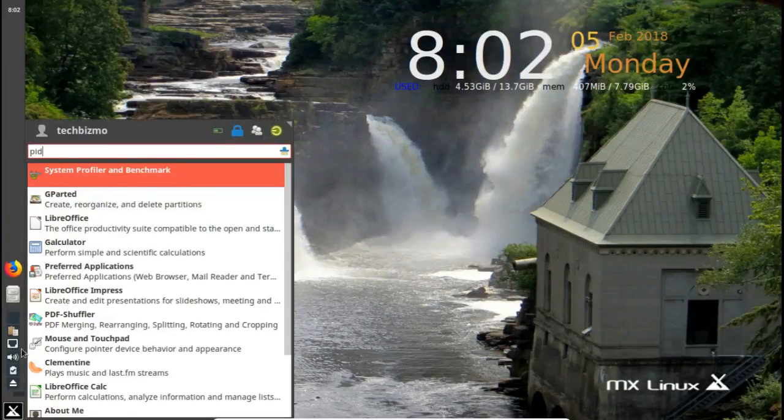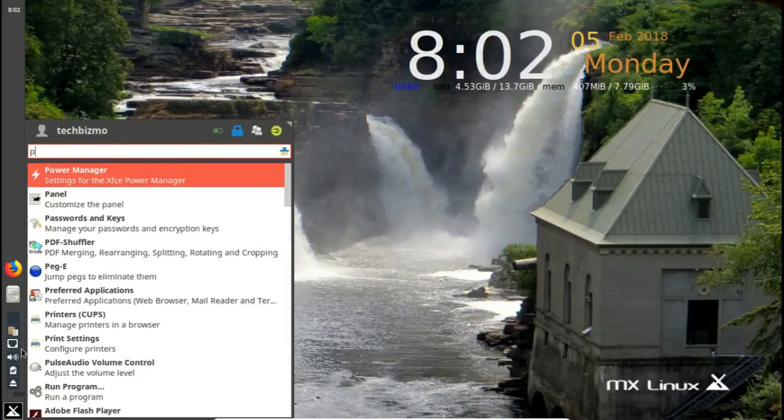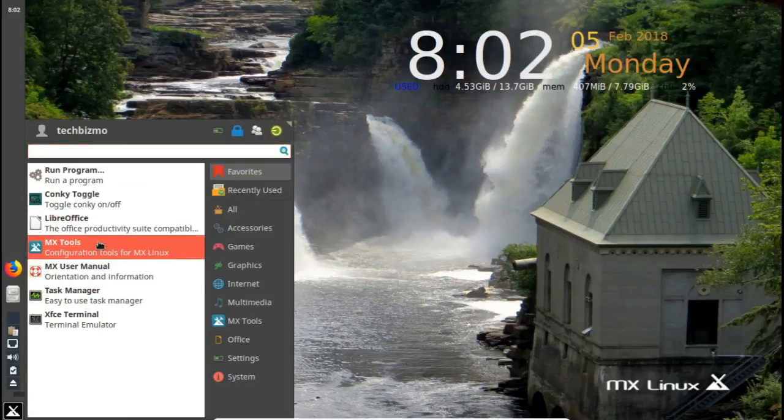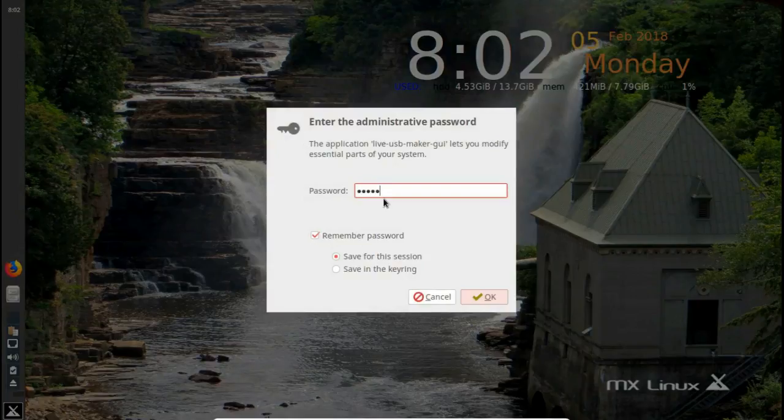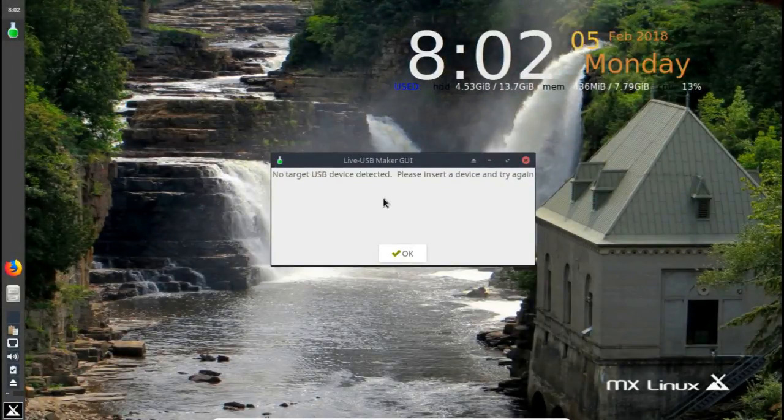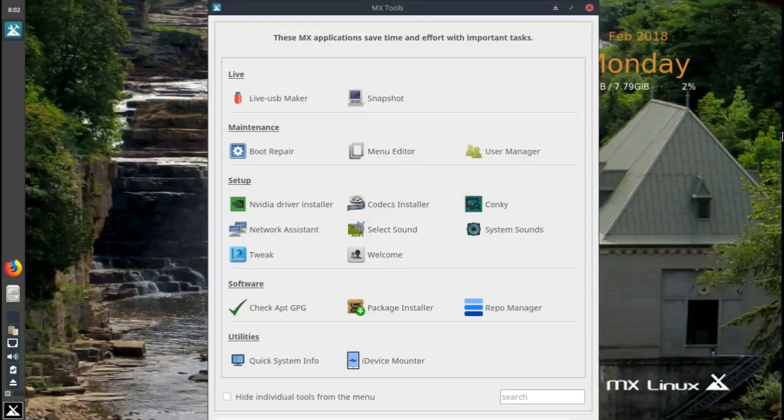So what else? Do we have Pidgin? Nope, we don't have Pidgin. MX Tools, what's that? Oh, so Live USB Maker. I believe, no targeted USB device attached. Now, I'm not going to do that, but you guys can kind of get the idea.